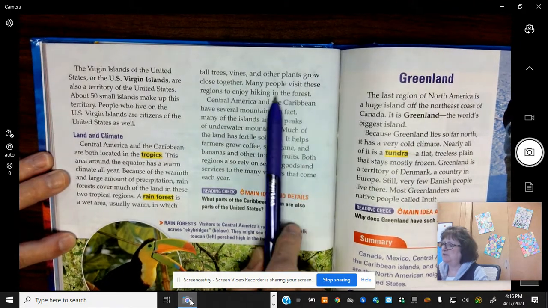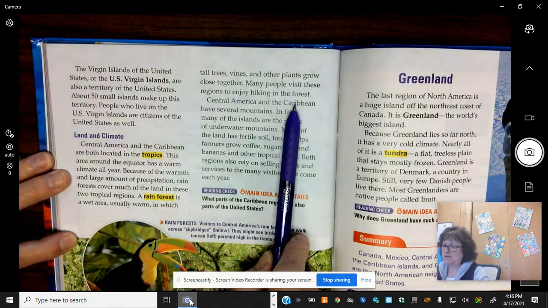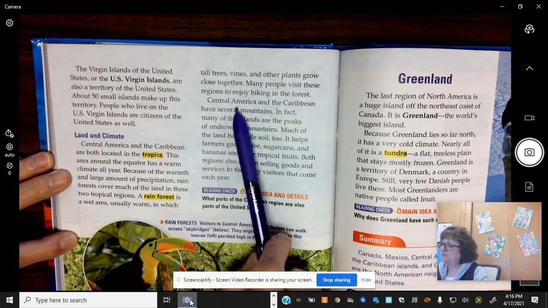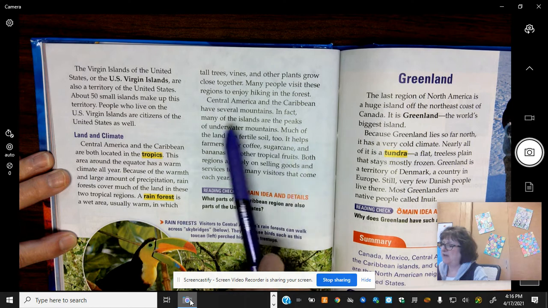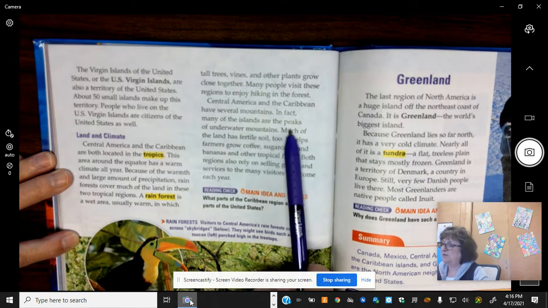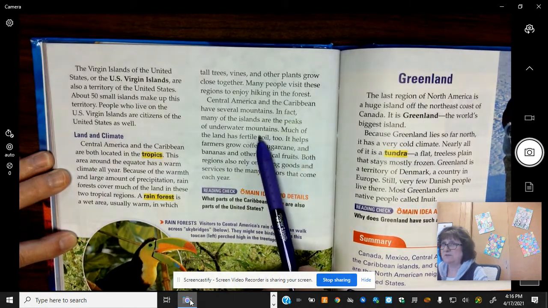Many people visit these regions to enjoy hiking in the forest. Central America and the Caribbean have several mountains. In fact, many of the islands are the peaks of underwater mountains. That sort of reminds me of Hawaii, doesn't it?